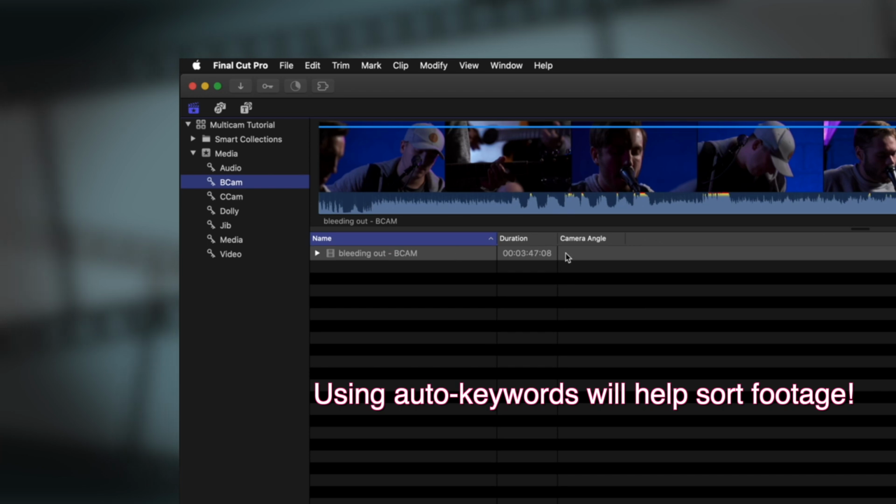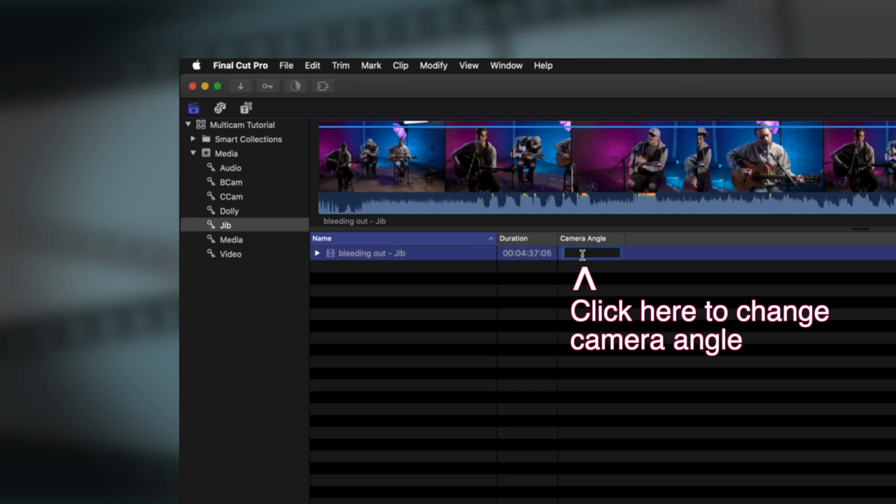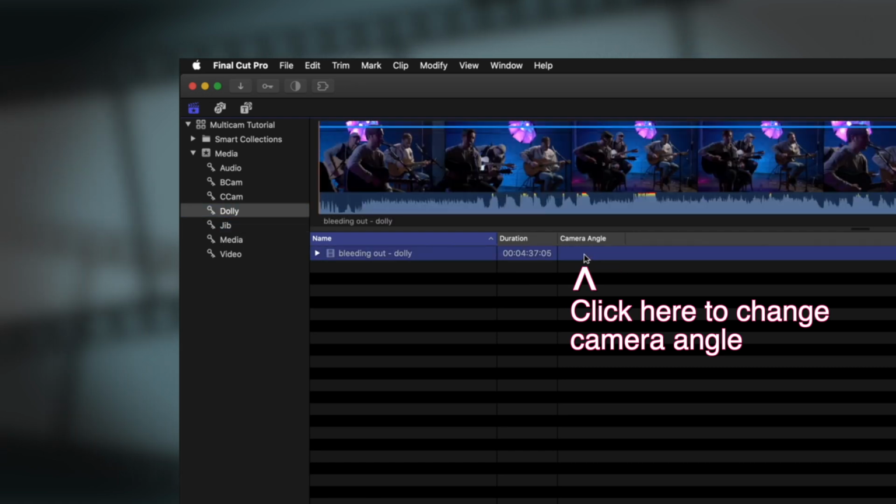So I'm going to hop over to the Jib. That's my A-cam. So I'm going to call that angle number one. I'm just going to click on that column, hit one, boom. Now I'm going to go to the Dolly. That's going to be camera angle number two.